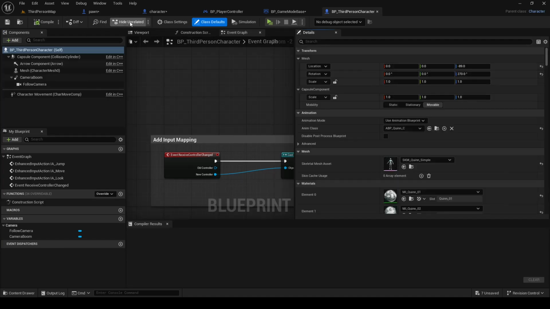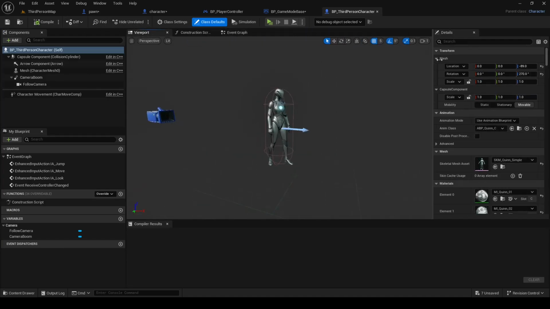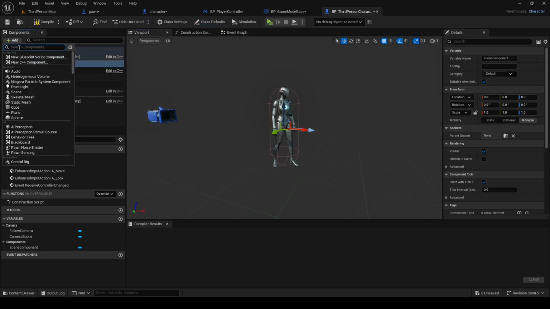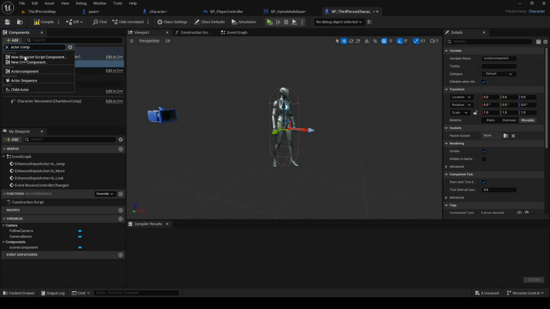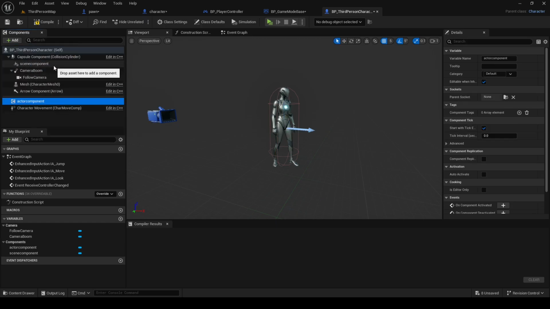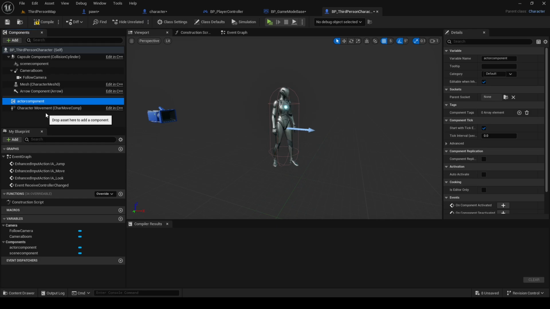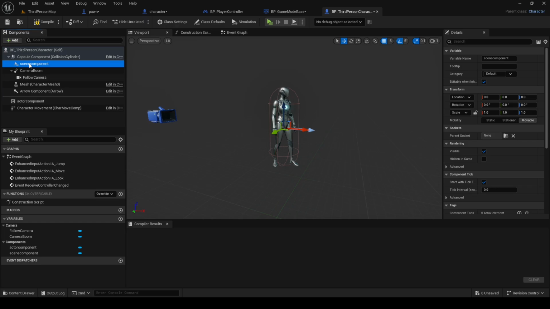Now open your BP third-person character blueprint. If you go to your components panel and click Add, you can search for scene component and actor component and add them in. You can see your scene component was added to the top part of your components panel, and your actor component was added to the bottom part. These classes are used to create components that can be added to your actors. A scene component can be attached to other scene components and has transform values. An actor component can't be attached to scene components and doesn't have transform values.